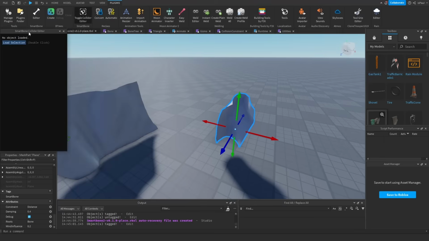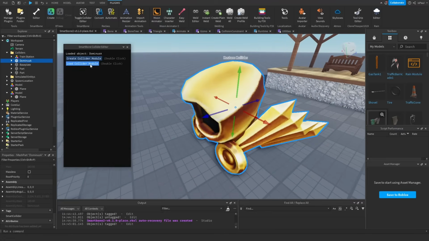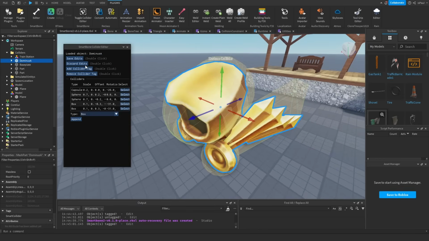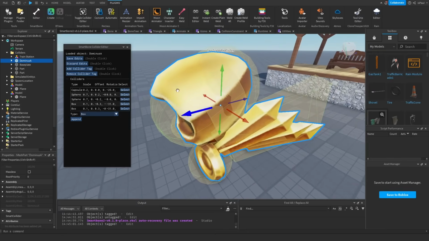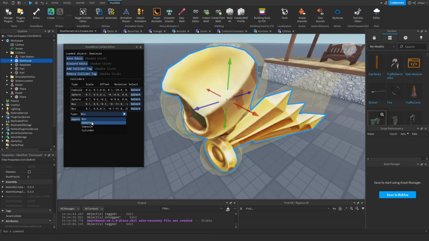And the collider editor, if I press on the dominus, let's say, and do load selection, there is the create collider module, which just creates this collider, and also load collider module, right? So if I load this one, you can see all the colliders right here, and this is the collider list. So you can save edits, discard edits, add the collider tag if you want the object to collide with the SmartBone objects, and also you can remove the tag from here.